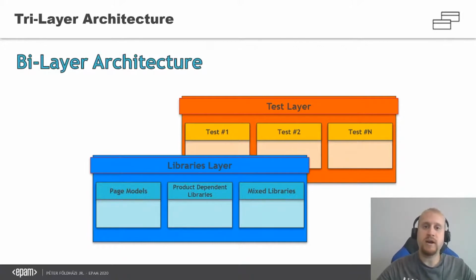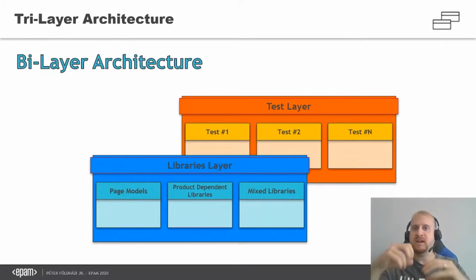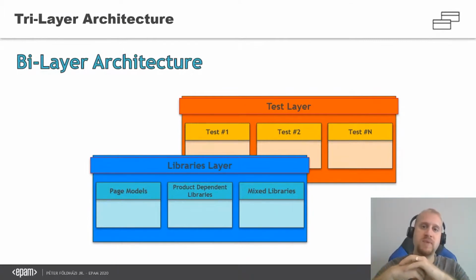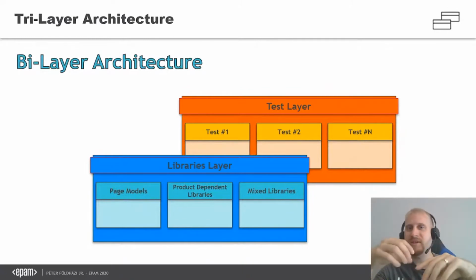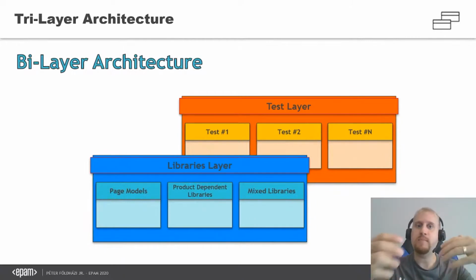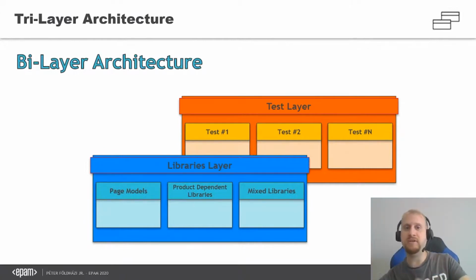So this is how it looks. Normally, like in a UI test automation, you're going to have page models. In API testing, you're going to have utilities, as an example, product dependent libraries, and mixed libraries that have a lot of independent methods that could be used by other projects as well, but you also wire in some product-related calls, like a certain alert or a pop-up that obviously only appears in your application, but not for others. So obviously they wouldn't need it.